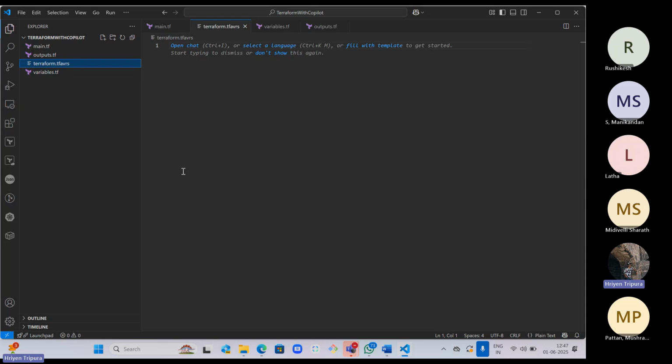Okay, now we have understood what we need to write, right? So as I mentioned, the first resource is the resource group. In order to create the resource group, there are two ways I can create it. One is using Copilot completely. Second is with the help of documents. Let's start with the documents first.